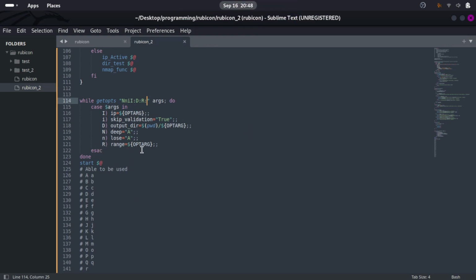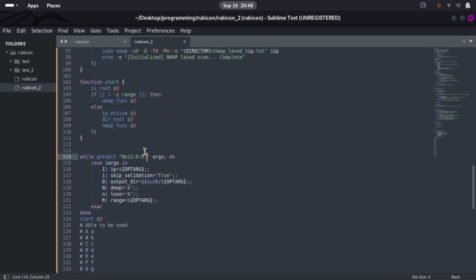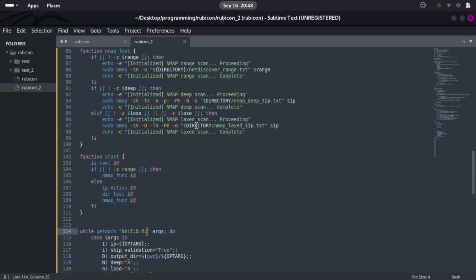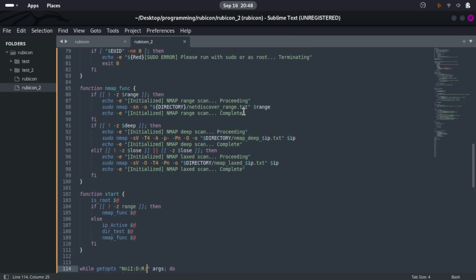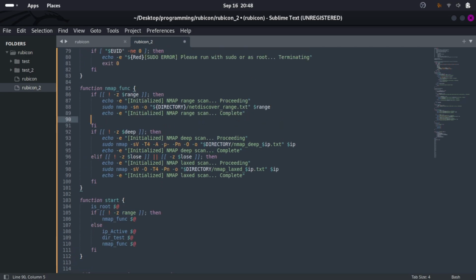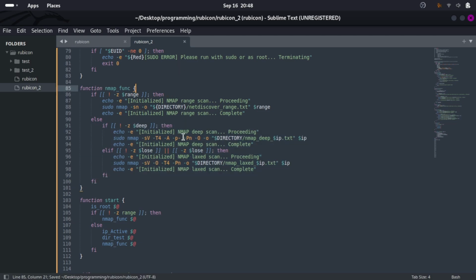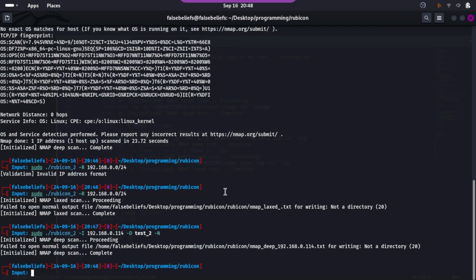Range scan, range equals optarg. So if range is not empty, then the Nmap function runs, and then it just says deep scan complete. It skips all of this and just says deep scan complete. Maybe we'll nest this into an else, and then tab all of this in and shift up. Yeah, let's try that.